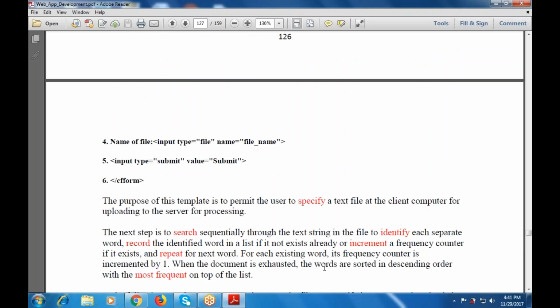The purpose of this template is to permit the user to specify a text file at the client computer for uploading to the server for processing. So this uploading will be done from a client machine, for the processing.